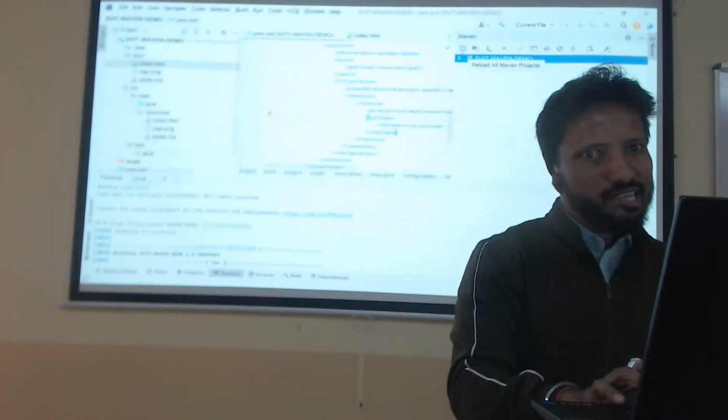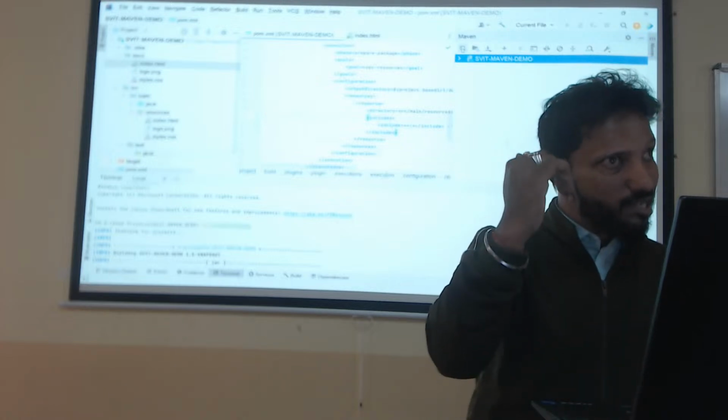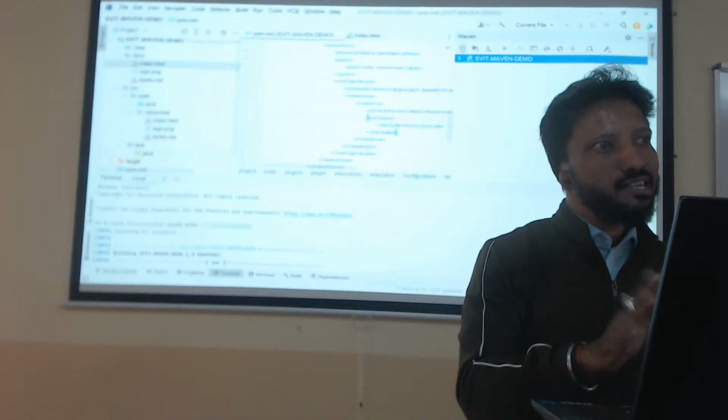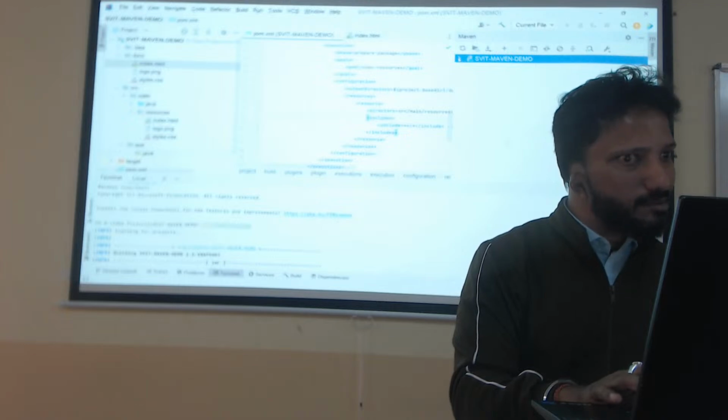Click on it once, there will be two options maybe. Reload, not sync, reload. All good. And now open the project. See, there is an arrow. Click on it.